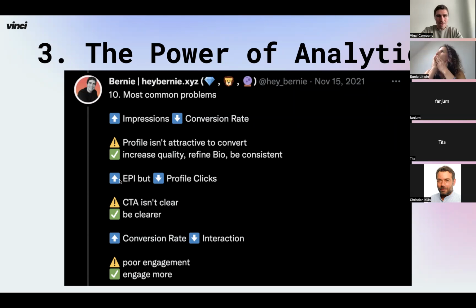Okay, so you have a high engagement per impression, but low profile clicks. What does this problem mean? This problem means that your call to action isn't clear. So you have written something, but that person has engaged with that piece of content.